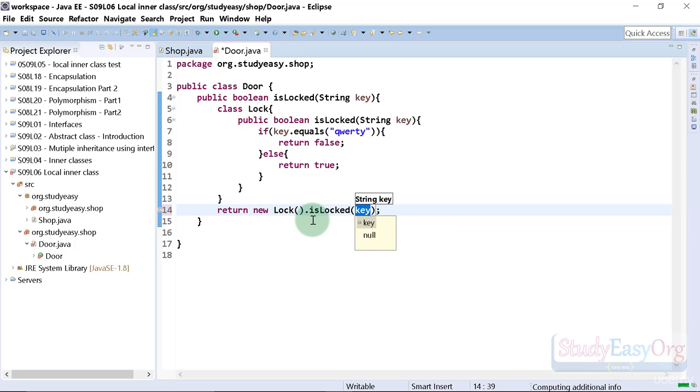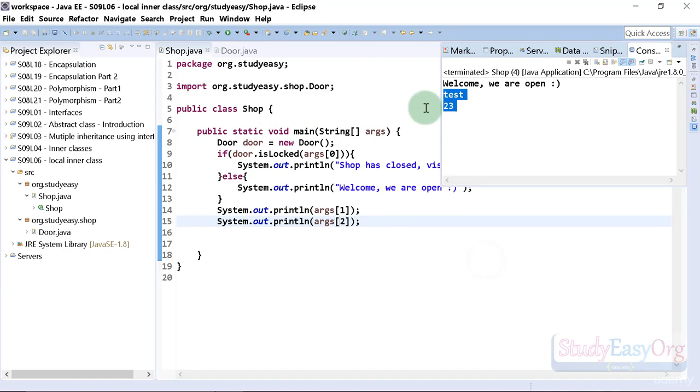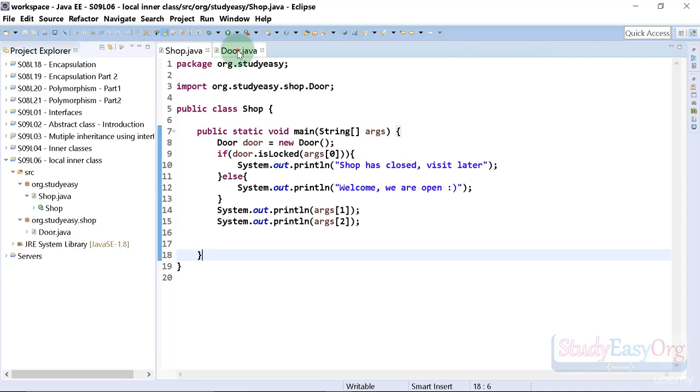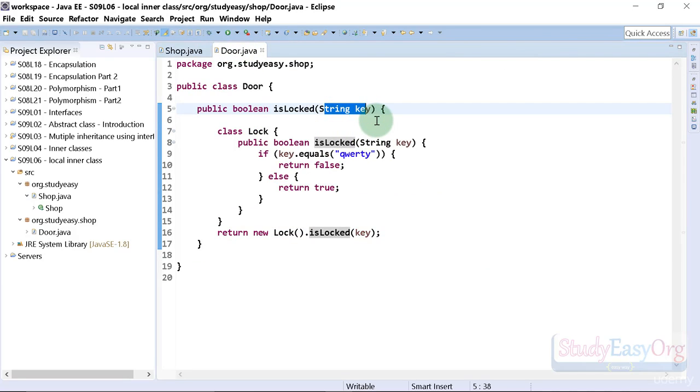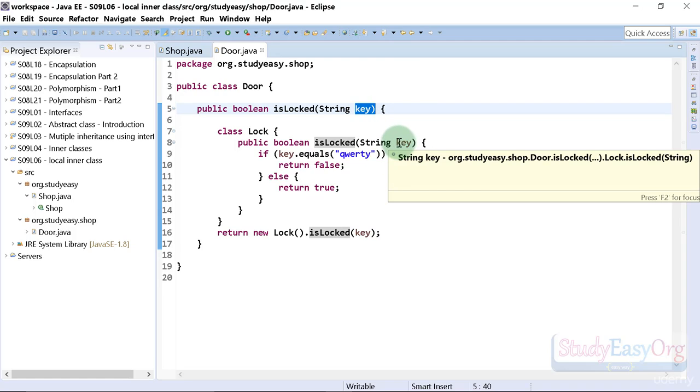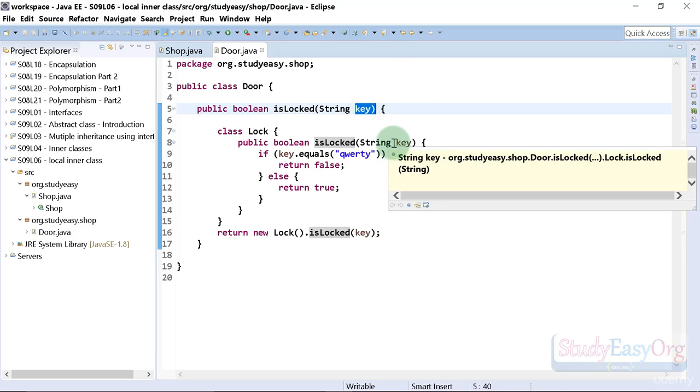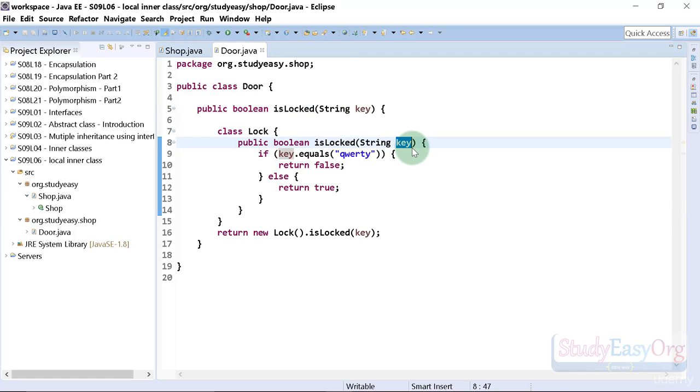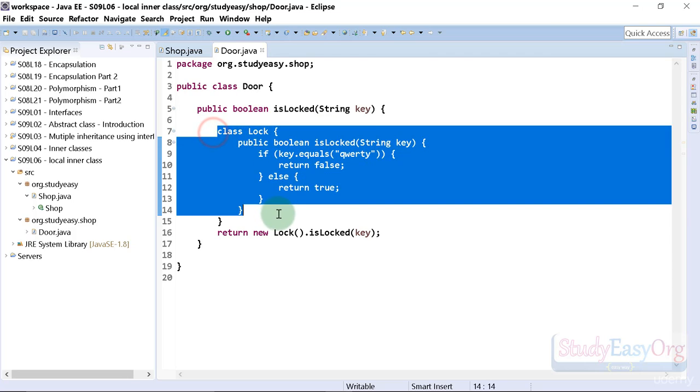So we will make use of new Lock().isLocked method, and we will pass in the key which we receive from outside. Now friends, if we check this particular class, then we are receiving the value key from outside, and we are making use of this outside variable key and sending in the information to the inner method. And again, the variable name is key. Definitely we can change the variable name to something else, but that is not required. The important thing is the class which is inside this method is abstract, and this is hidden from the outside world, which is very important.